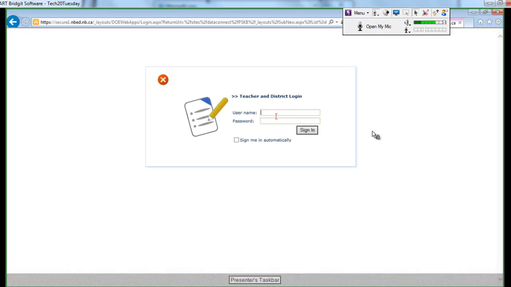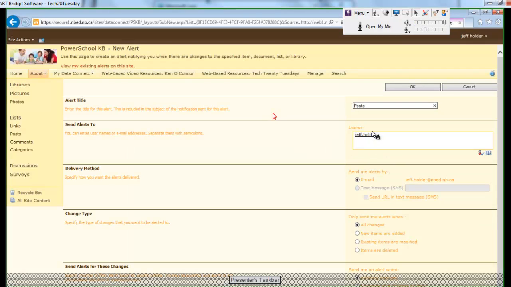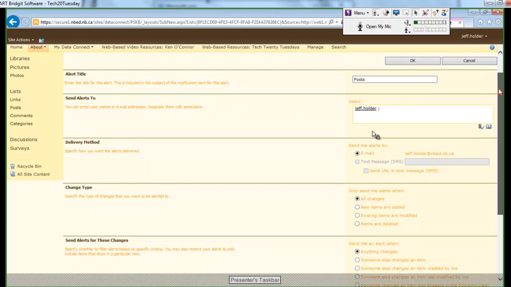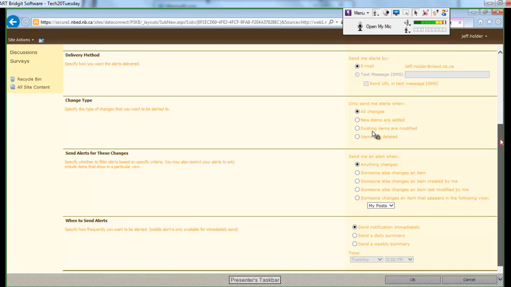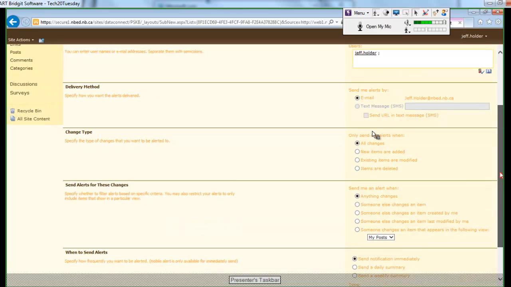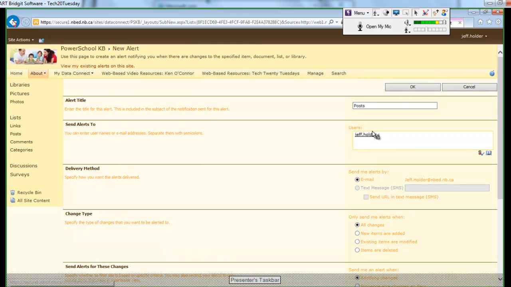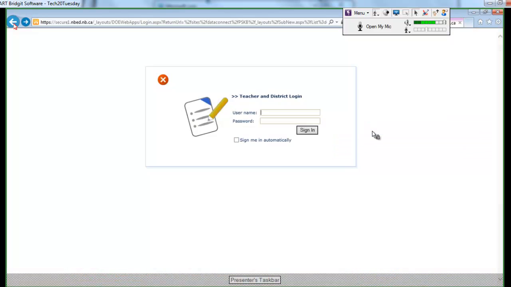Now, for the Alert Me function, I just have to log in here in order to make that work. If you click on it, it will take you to this page once you log in, and it will ask you what you'd like to have alerts on. Any changes or those kinds of things, and you can just click OK. And once you click OK, you're going to be automatically alerted anytime there's a change made to the blog.